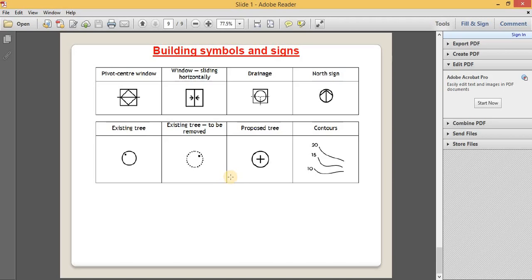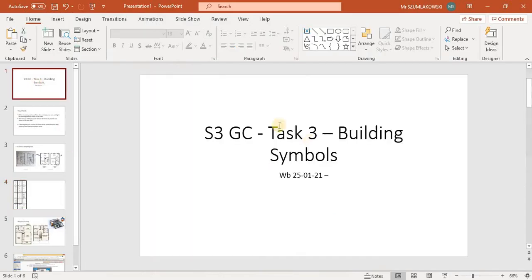That way you know what the symbols look like, that way you can use them later on and add them to either your drawing or your PowerPoint. Now, here is the PowerPoint I made earlier for you. So as I said, this is going to be a digital version of the task. So, this is S3 Graphcom Task 3, week beginning the 25th of the 1st 21. So again, this task will be issued to you on the Monday and close on the Thursday to allow your teacher to mark it on Friday.